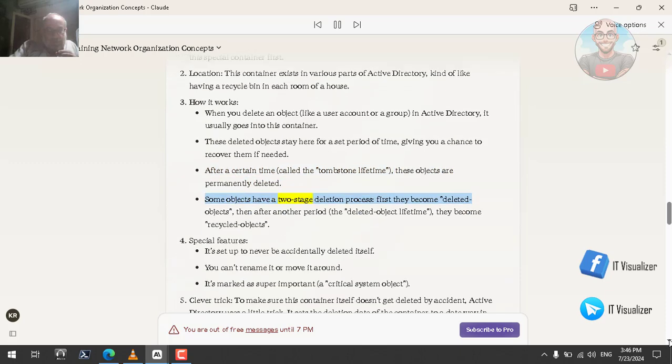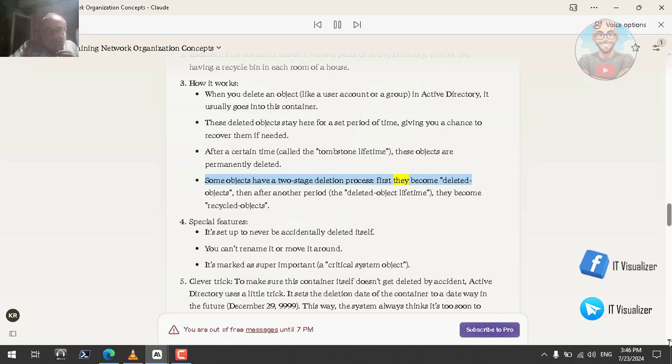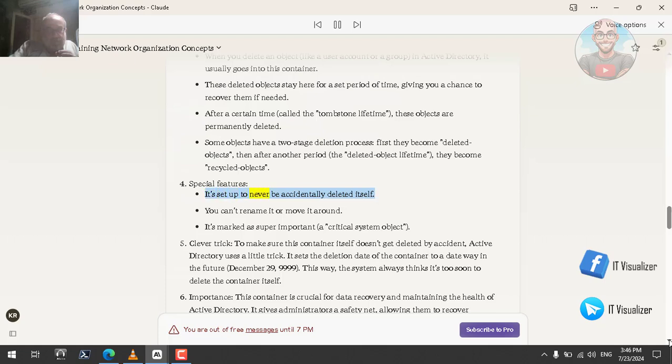Some objects have a two-stage deletion process. First, they become deleted objects, then after another period, the deleted object lifetime, they become recycled objects. Special features. It's set up to never be accidentally deleted itself. You can't rename it or move it around. It's marked as a super important, critical system object.